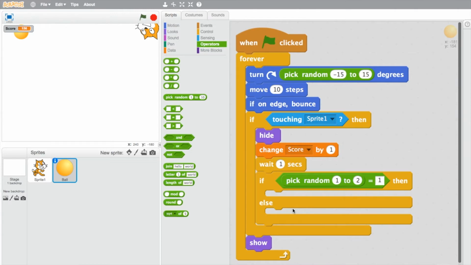So this is just a way to make it so that we have a random event happen, and it's going to be one of two things. But we don't know which one it's going to be. And again, in a game, that's what we want.